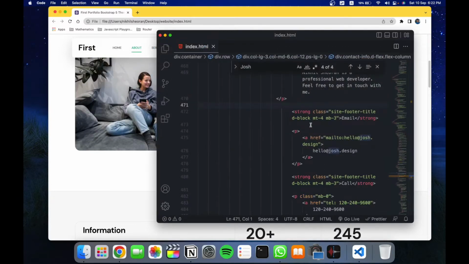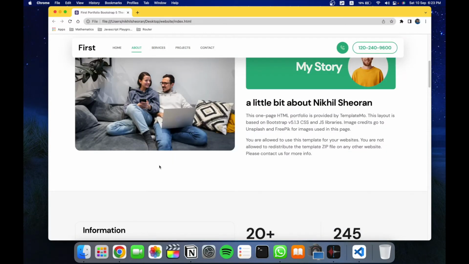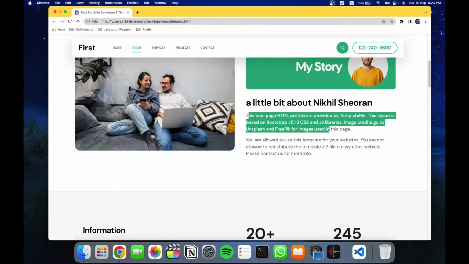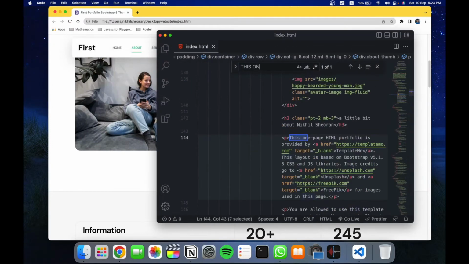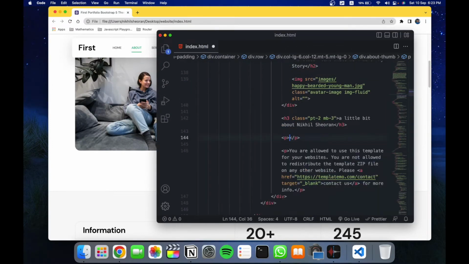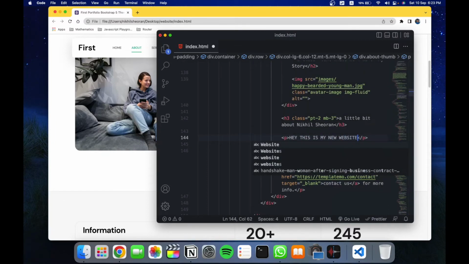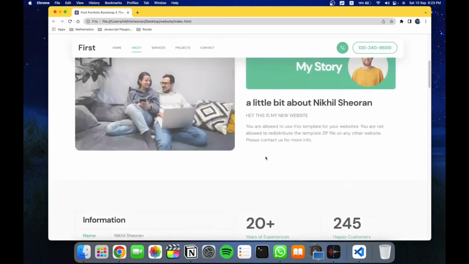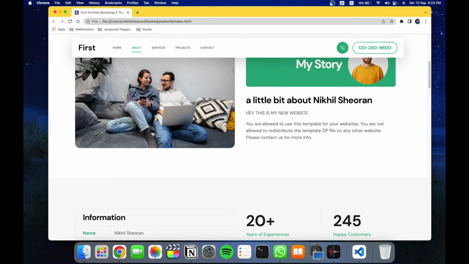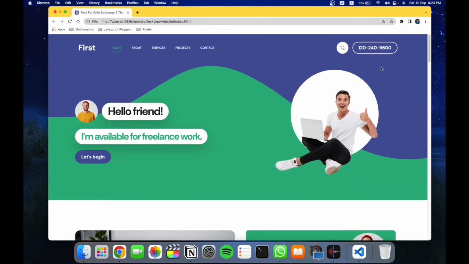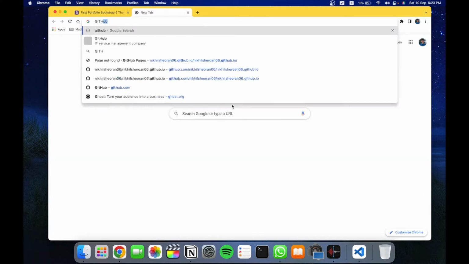So basically, we can change anything here. Let's say we want to change this paragraph. So we'll go back to Visual Studio Code and find this text and change it to, "Hey, this is my new website." And I'll save this and go back and refresh to see if it changed. So this way, I can change anything on this website while maintaining the design. But now, let's move on to the next part, which is hosting.